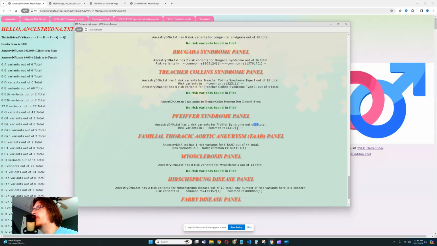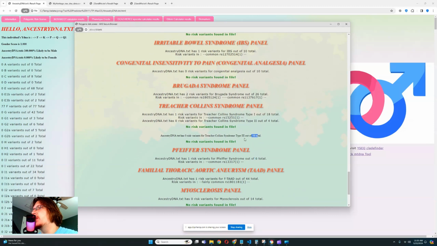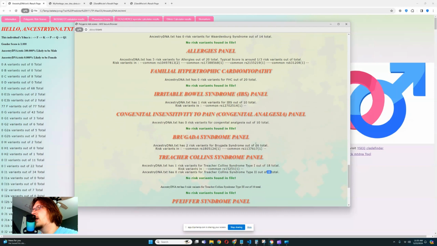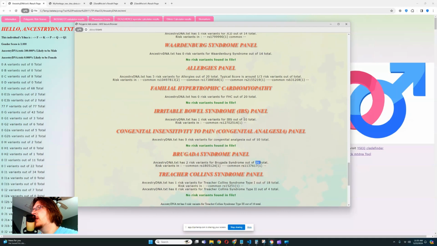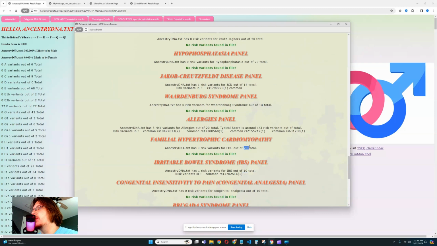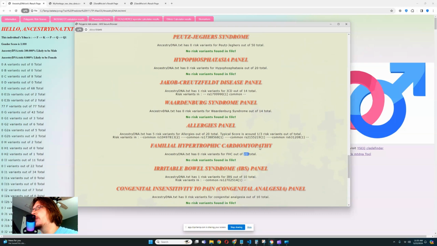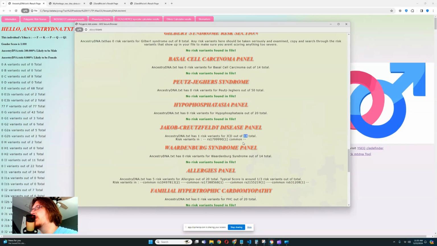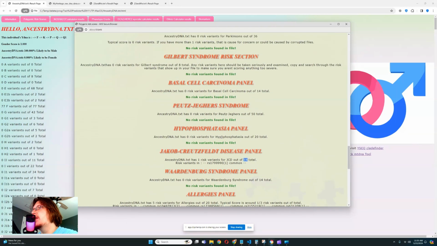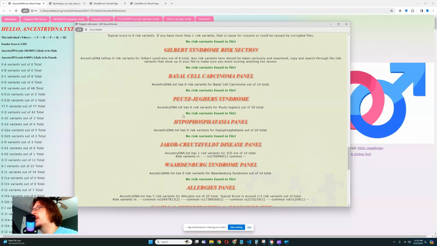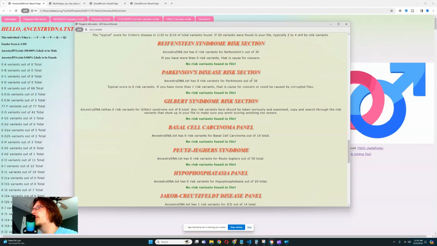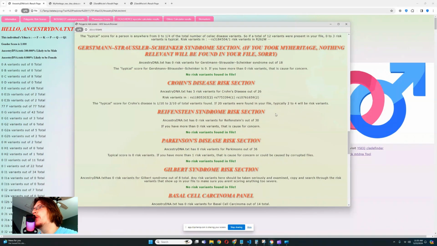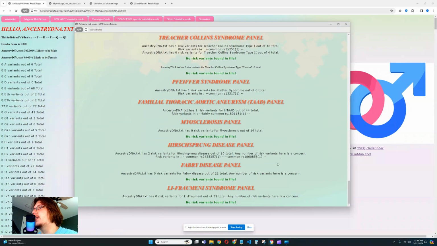6 total for Pfeiffer, but 16 total for Treacher Collins type 3. 4 total for Treacher Collins type 2. 26 total for Brugada, 10 total for IBS, 20 total for familial hypertrophic cardiomyopathy, 14 total for Waardenburg syndrome, and 14 total for Creutzfeldt-Jakob. So once again, 50 total for Peutz-Jeghers, and 36 total for Parkinson's. So once again, if you have an Ancestry file, you're going to get really good reports for all these rare conditions.